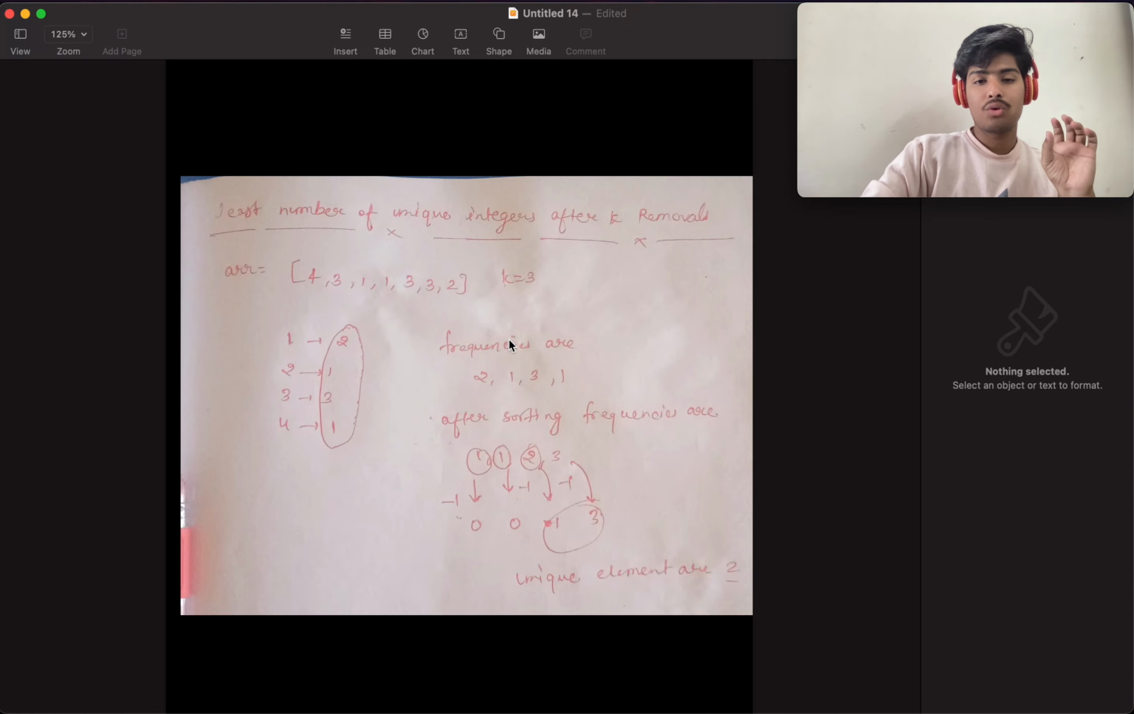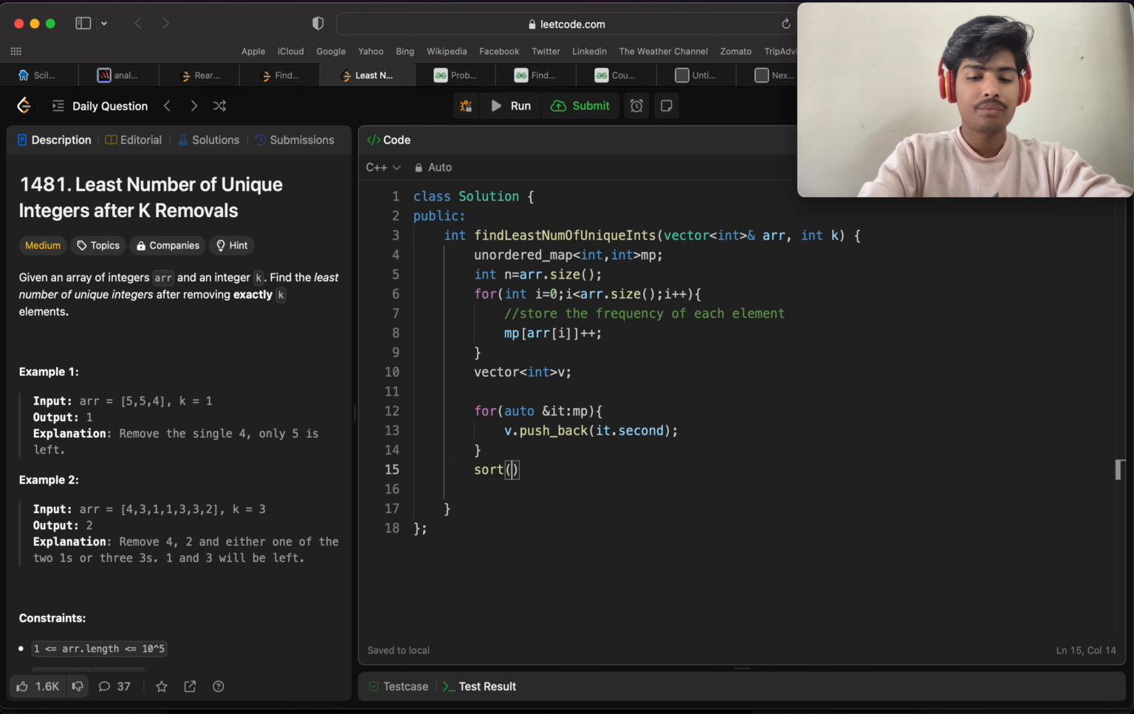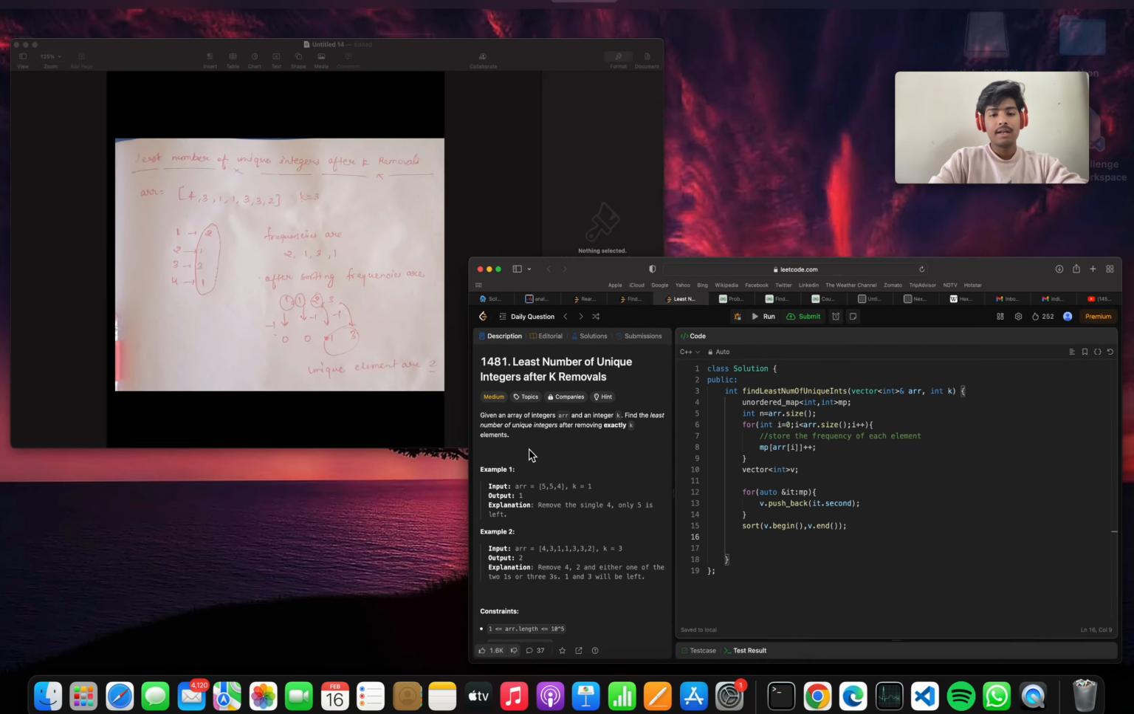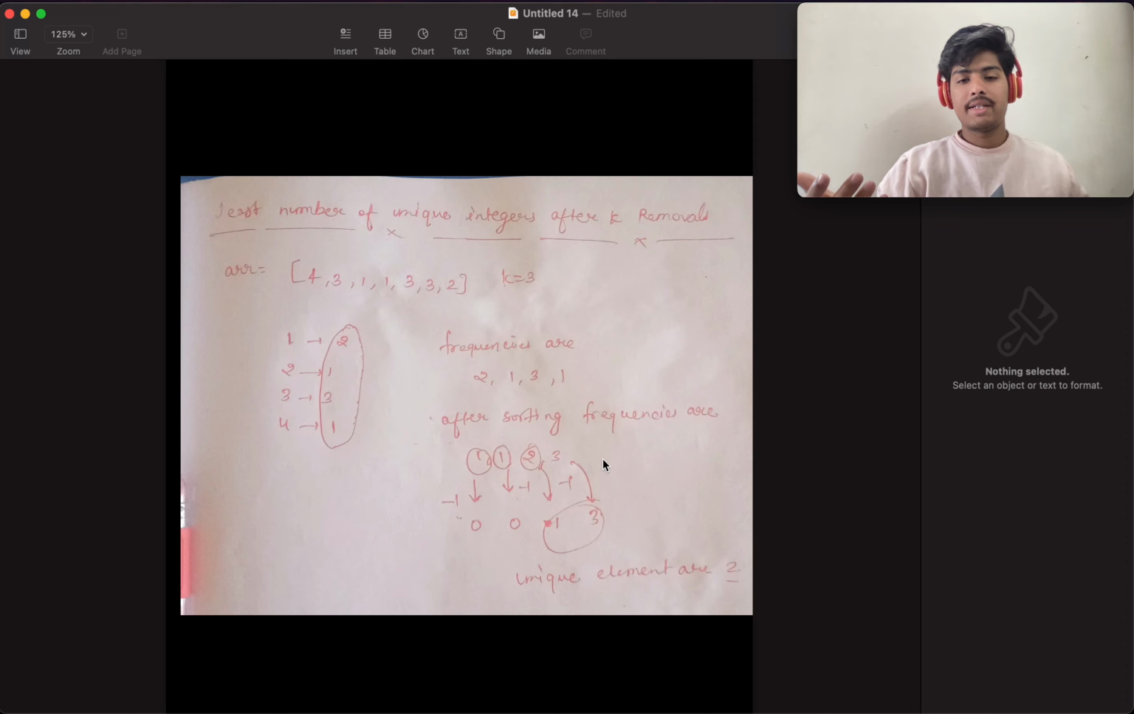यहाँ तक हम step कर चुके हैं 2131 तक. Now what I will do is I'll sort this array. So how will I sort? Sort of b dot begin comma b dot end. So now I have sorted this array. Now my array is 1123. Like if I take the example, now my array will be 1123.